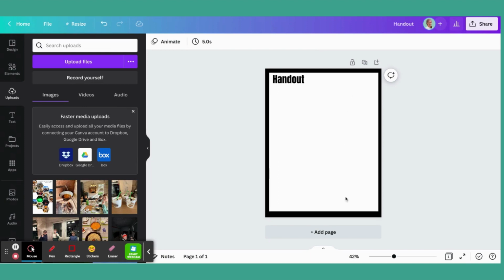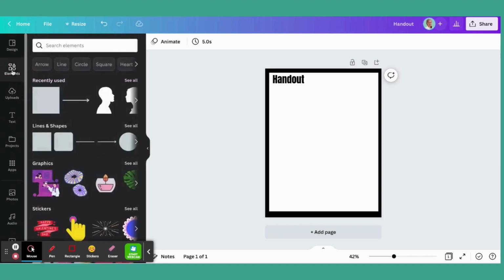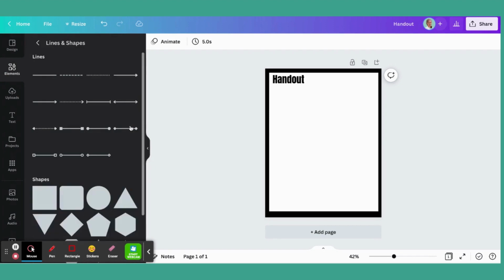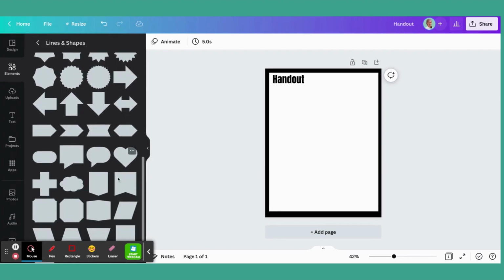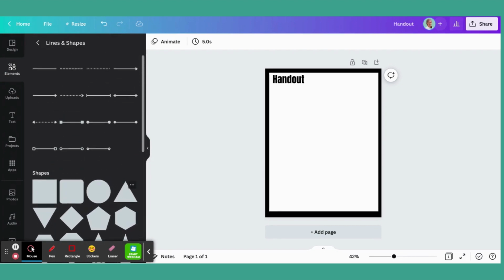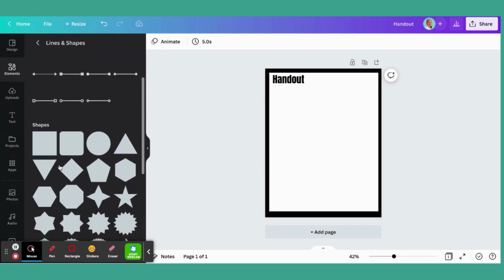It's 8.5 by 11. And today we're going to talk about shapes and layering because this can be really helpful in creating any kind of design for you or your students in Canva. So inside the Elements tool, you'll see this Lines and Shapes section. These shapes seem really basic, but they can be so helpful. So let's just experiment a little bit.